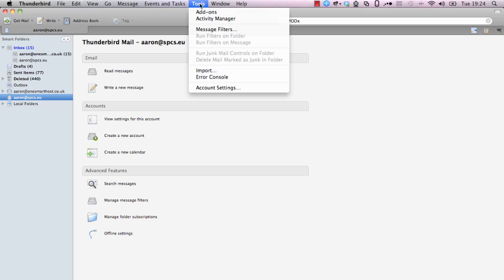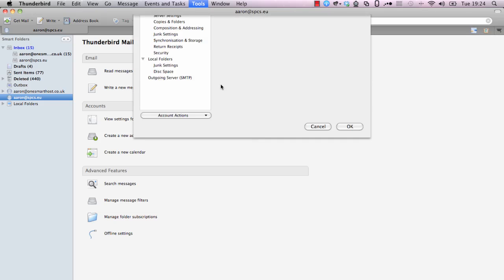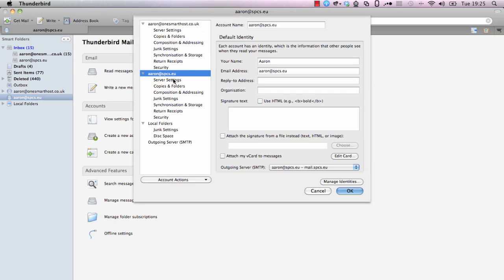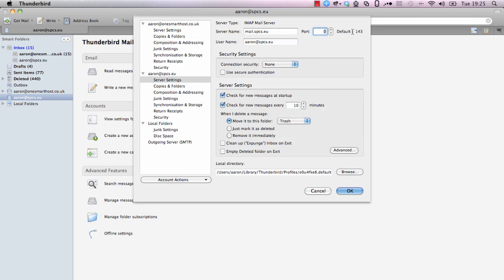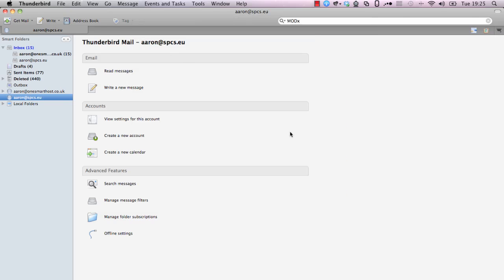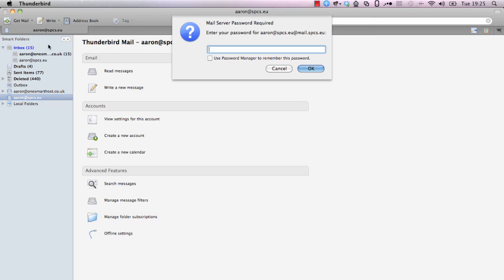Okay, if we just go back into the account settings, I'm going to go here and just manually type in port 143. And then OK this. And then try Get Mail again. Okay, that's better. We'll just enter the password now, and we'll set the Mac to remember this with the password manager.